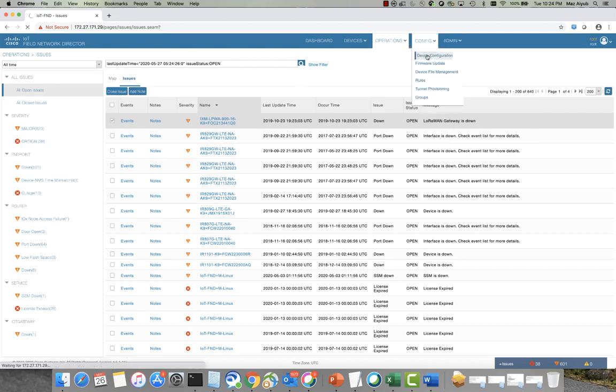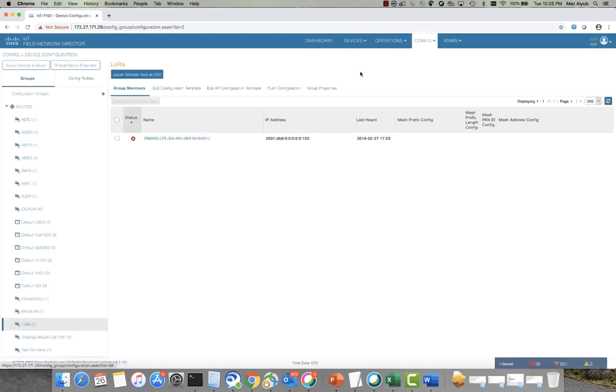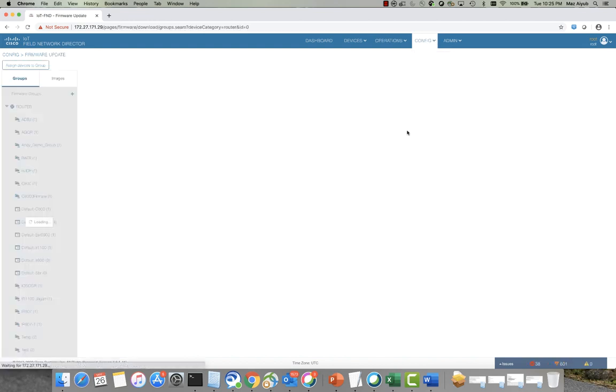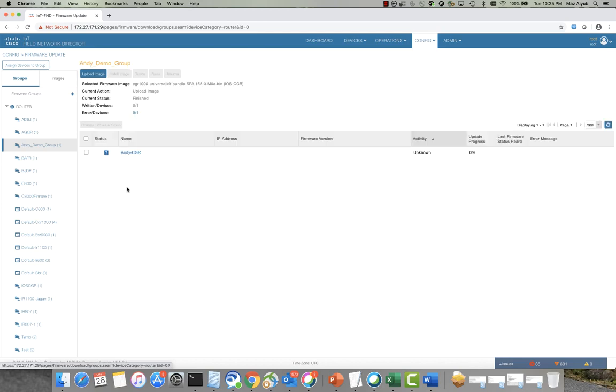Device configuration. This is where the device acquires its configuration. Again, this is a group-based operation, so any devices that belong to this particular group will acquire the configuration that is present in this template. Same thing is there for the firmware. It is a group-based concept. Any devices that belong to this particular group, for example, I can upload the image to this group and all the devices will get it.